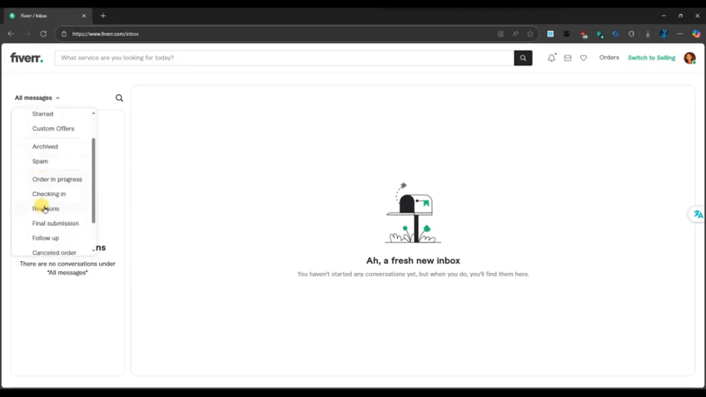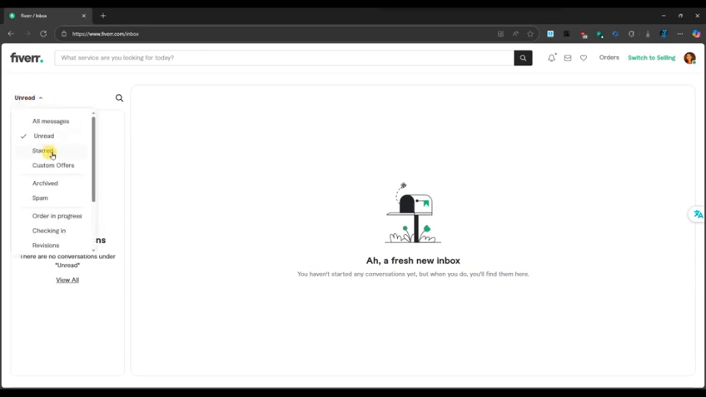After that, use Fiverr's search and filter features to organize messages by unread, active, or archived conversations. This helps you keep track of important communications and prevent messages from getting lost.